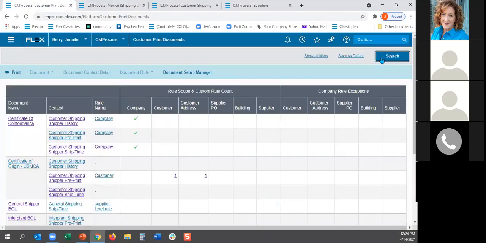And so now when we go back, it has auto created those rules from the customer record. So you have choices of doing it from the print document screen or from your customer screen. So there's your specific rules. You can also set rules on building and supplier.